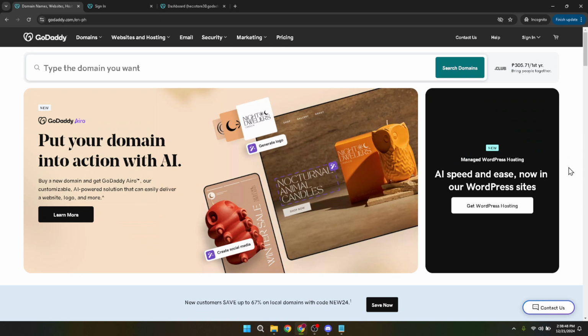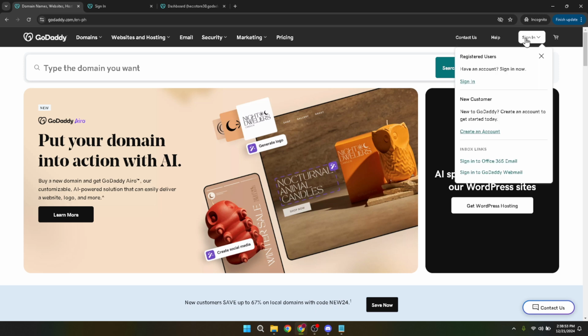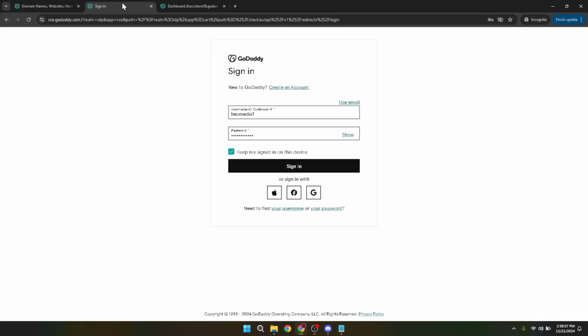Getting started, the first thing you'll want to do is navigate your way to the Godaddy website. Once there, look for the sign in button, which is usually located in the top right corner of the page. Clicking on this will prompt you to enter your account credentials. Here you'll type in your username and password associated with your Godaddy account. Make sure your details are correct to avoid any login issues. Then click on the sign in button to access your account dashboard.